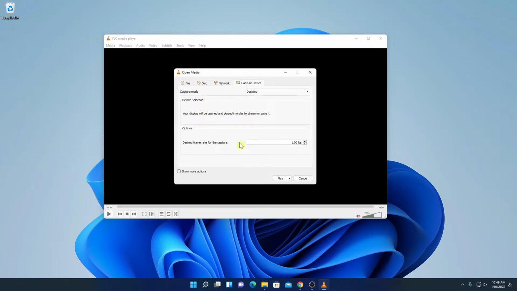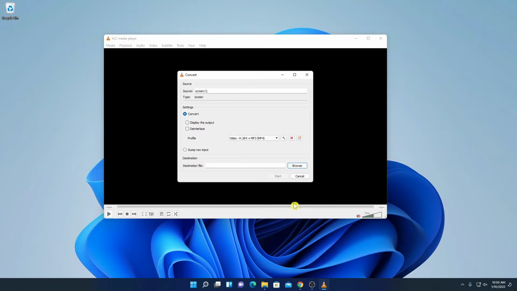And here we have an option to select the desired frame rate for the capture, and here simply write 60 frames per second, because I use 60 frames per second in my videos. Now here on the play option, simply click on this drop down menu and select convert, and it will open the convert page.